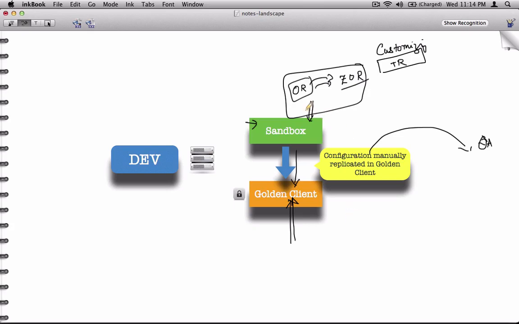One way to do it is to replicate everything here, meaning you again go to SPRO in the golden client, IMG, and so on, go to OR, make a copy of OR called ZOR, and then create a transport request. This is called manual replication from the sandbox to the golden client. Manual replication is just a fancy word for do it again manually.